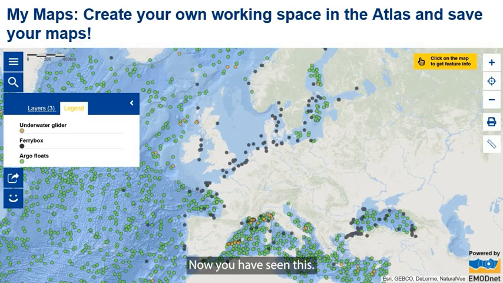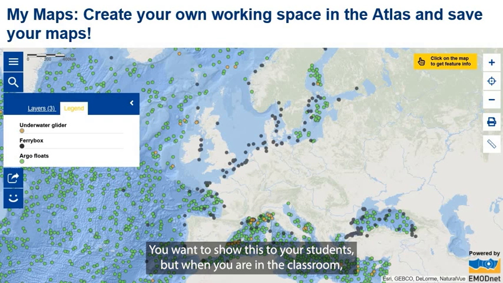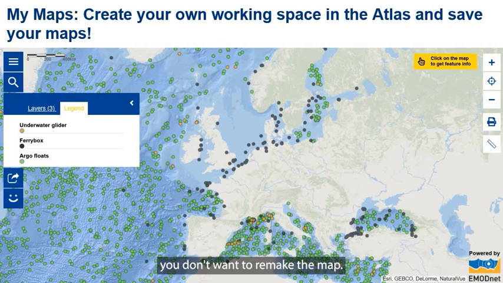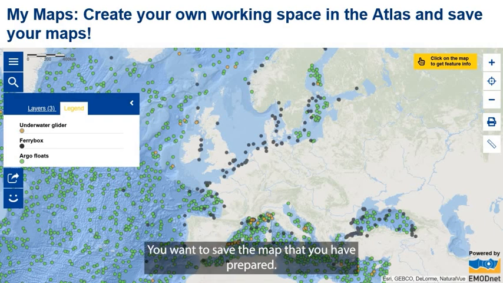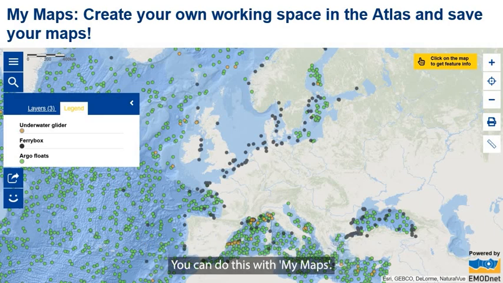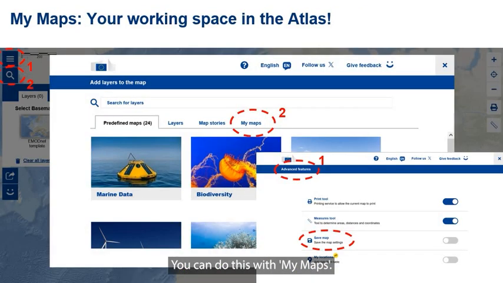Now, you have seen this, you want to show this to your students. But when you're in the classroom, you don't want to remake the map. You want to save the map that you have prepared. You can do this with My Maps. How do you do this?